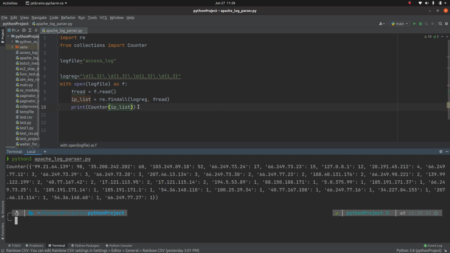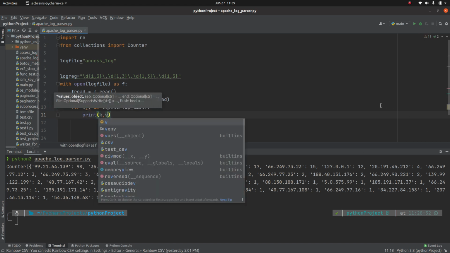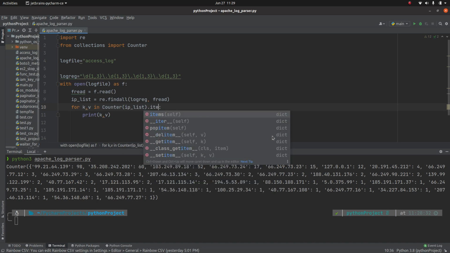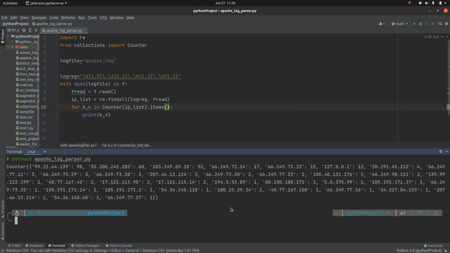Now, if you can see, this is in the form of a tuple, and inside the tuple we have this dictionary, so we can iterate over it. Let me write a loop: for k, v in Counter(ip_list). I can write print k, v, and because we are doing tuple unpacking, we need to use items. Let me show you the output first.